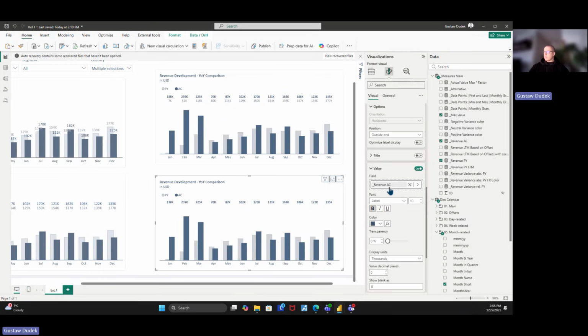Let's say that instead of revenue actuals, you would like to see the revenue variance for each period. So instead of using the revenue actuals, we can bring the absolute variance.